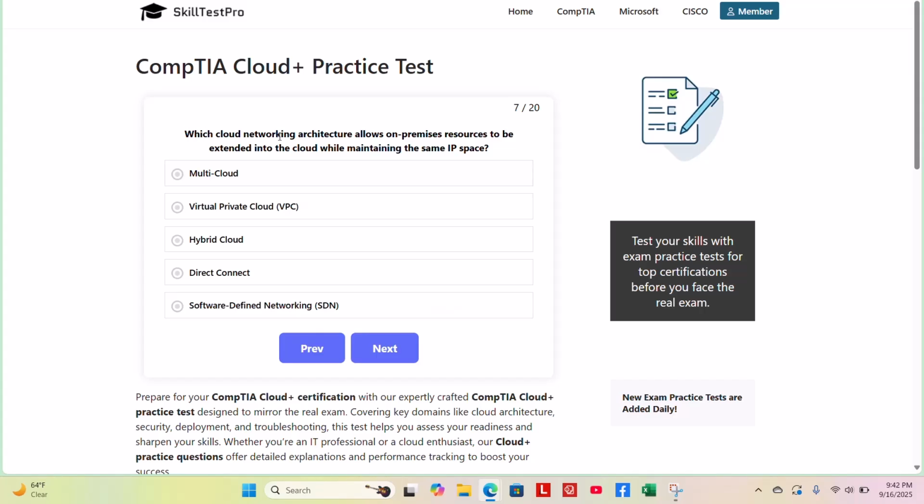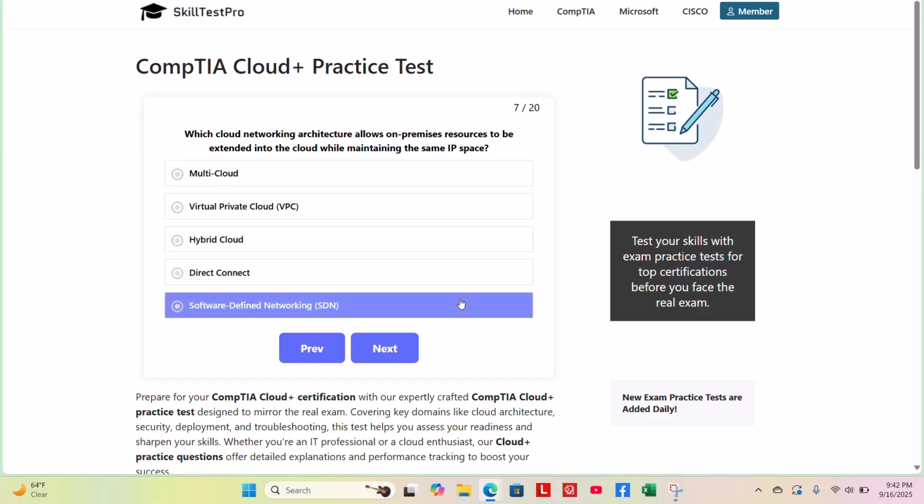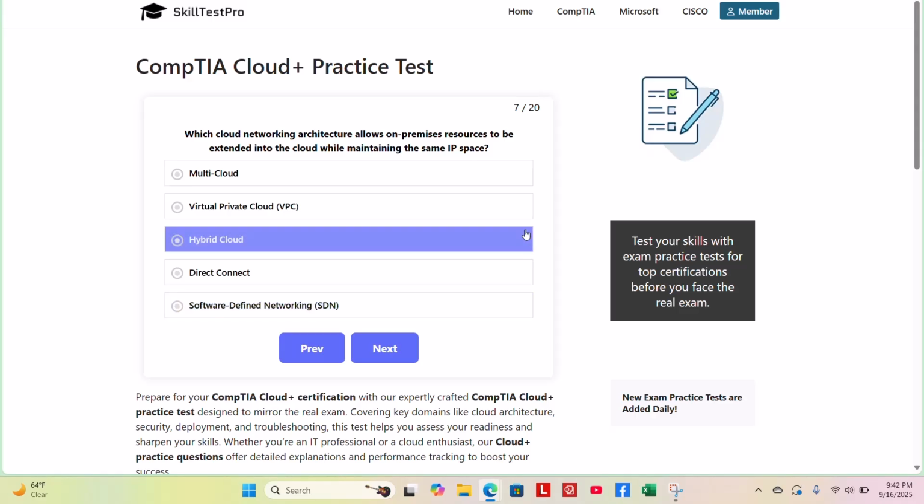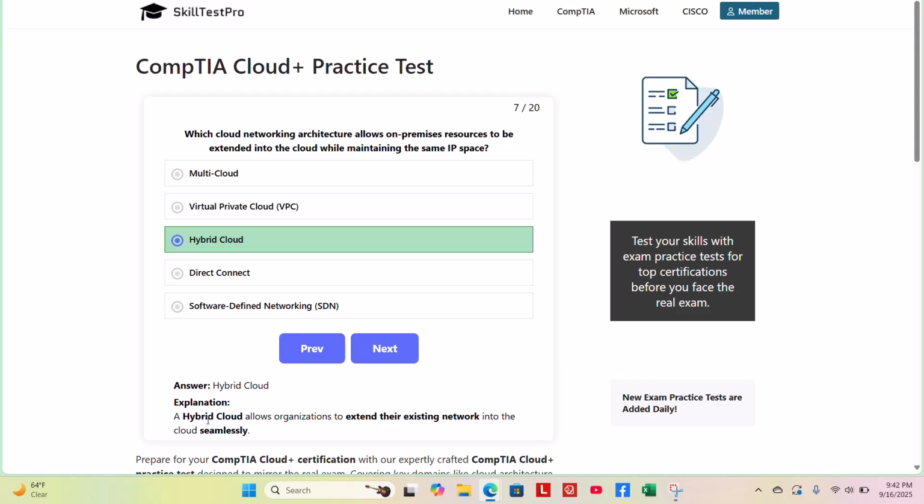Which cloud networking architecture allows on-premises resources to be extended into the cloud while maintaining the same IP space? Multi-cloud, virtual private cloud, VPC, hybrid cloud, Direct Connect, or Software-Defined Networking, SDN? Take a moment. The correct answer is hybrid cloud. A hybrid cloud allows organizations to extend their existing network into the cloud seamlessly.